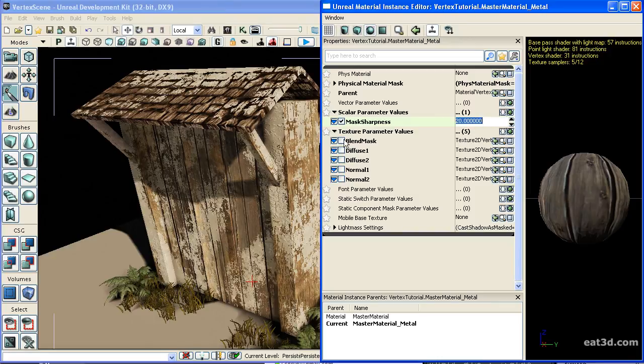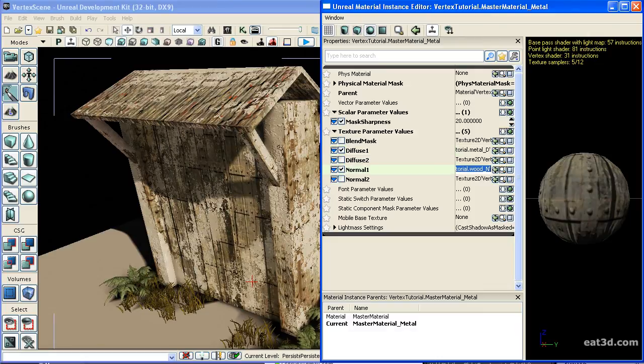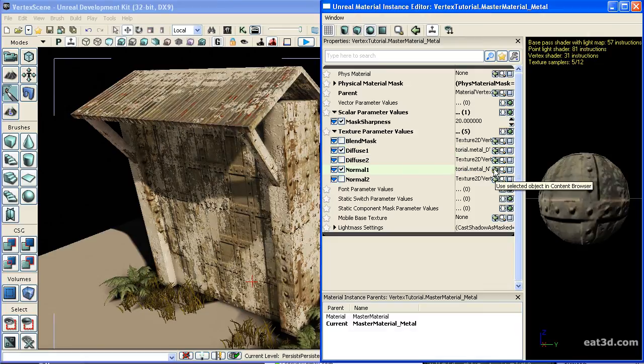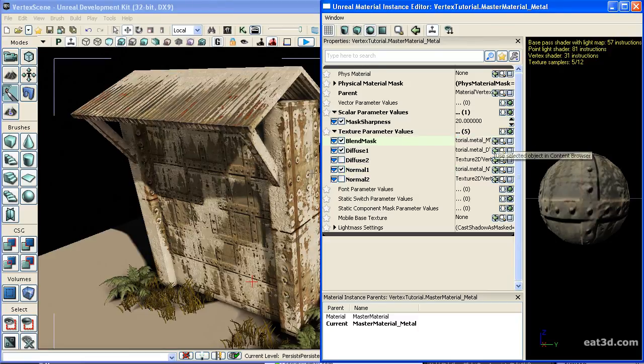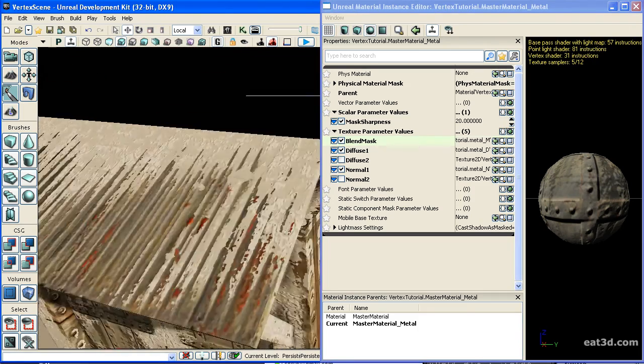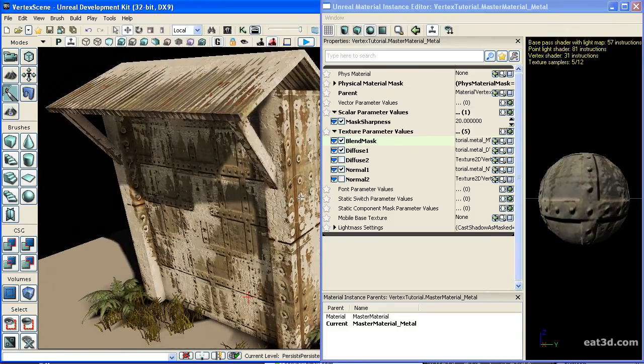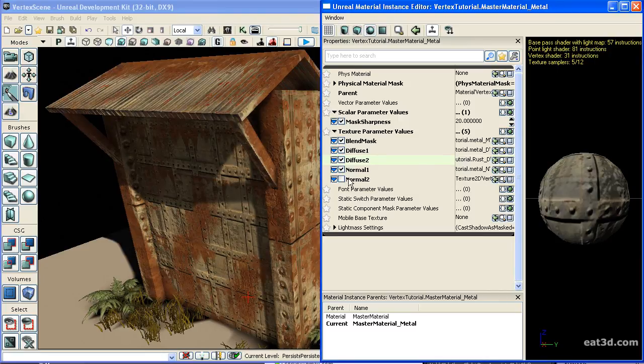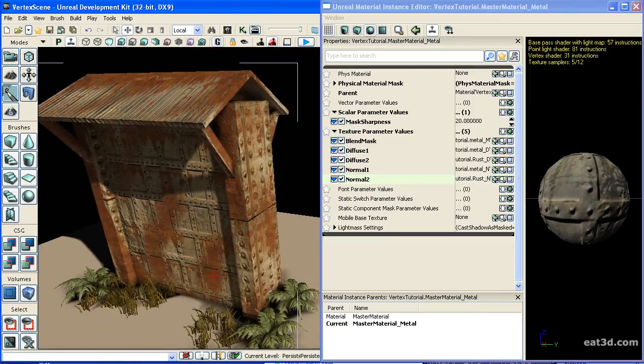So what we're going to do now is swap the texture for a metal texture. There we go. Do the same thing with the normal map. And then just the blend mask as well. There we go. Looks kind of funky since the blend mask was made to work with rust. So we're gonna go ahead and swap the texture to the rust texture as well. There we go. And do the same thing for the normal map. Here we go. Rusty metal.